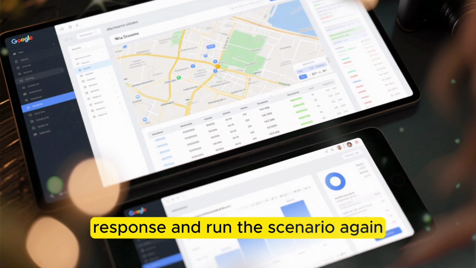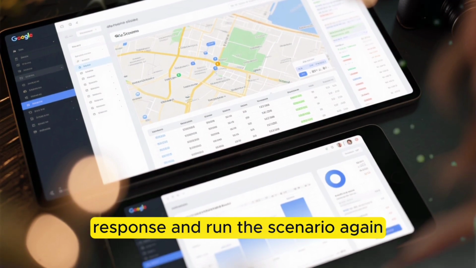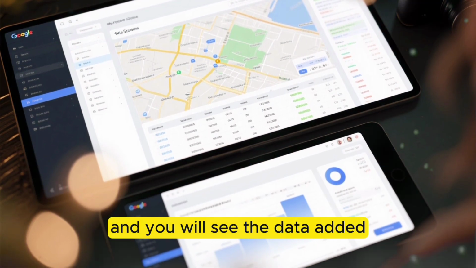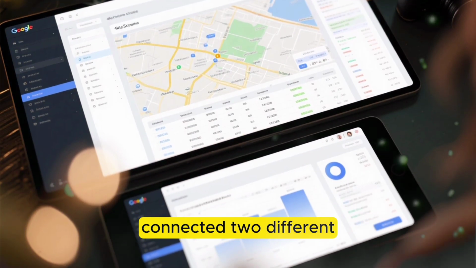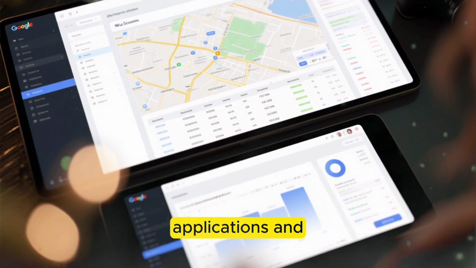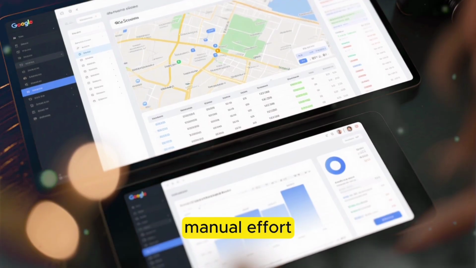Submit another form response and run the scenario again. Open your Google Sheet and you will see the data added automatically. At this point, you have successfully connected two different applications and transferred data without manual effort.